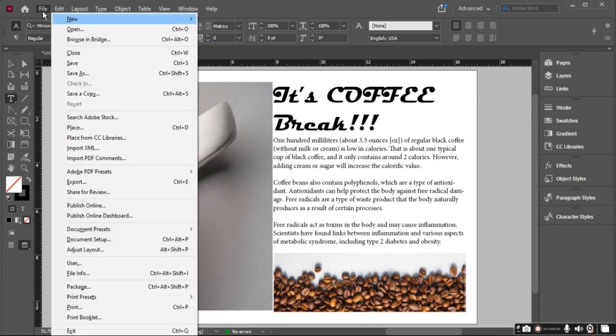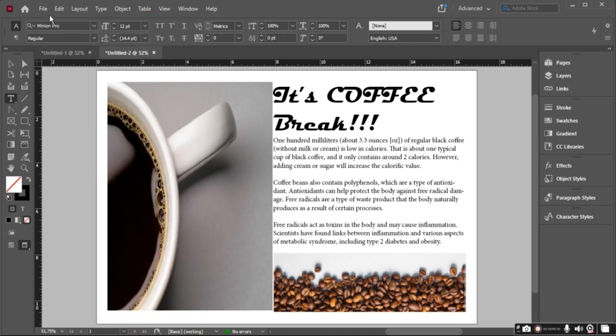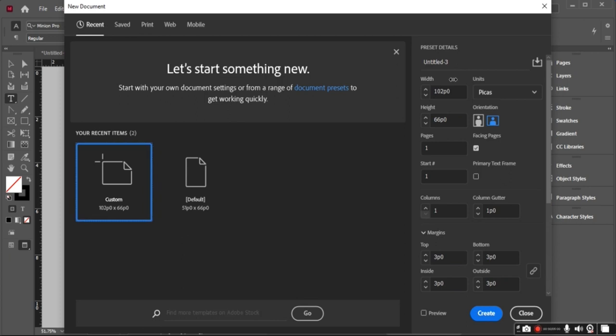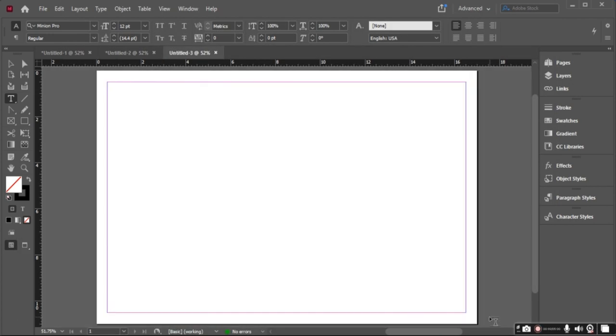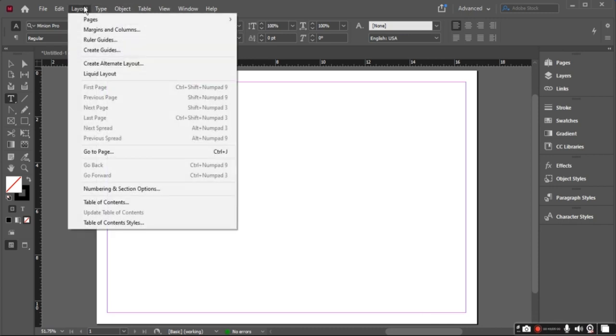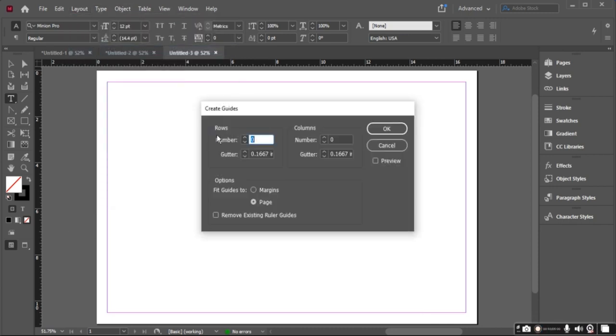So to do this, we'll click File, then New to open our new InDesign window. Then we will set our page. Click Create. Now we will have our guidelines. We'll click Layout, then Create Guides. So for this, we'll click a guide using 4x4 grid line.